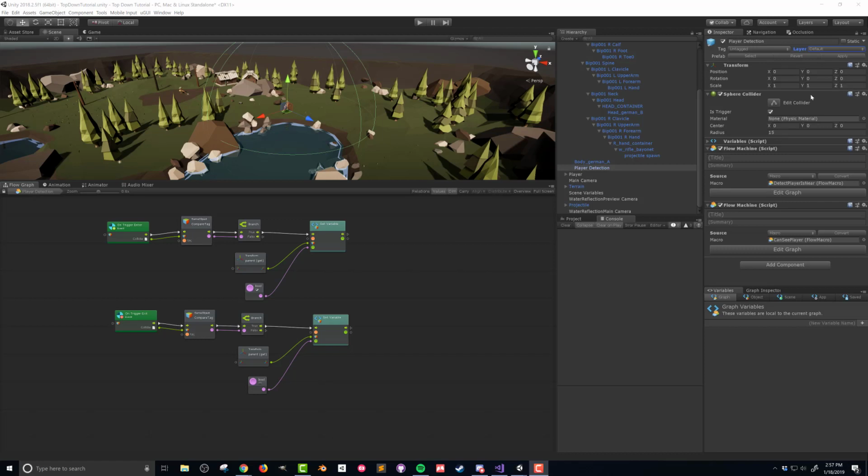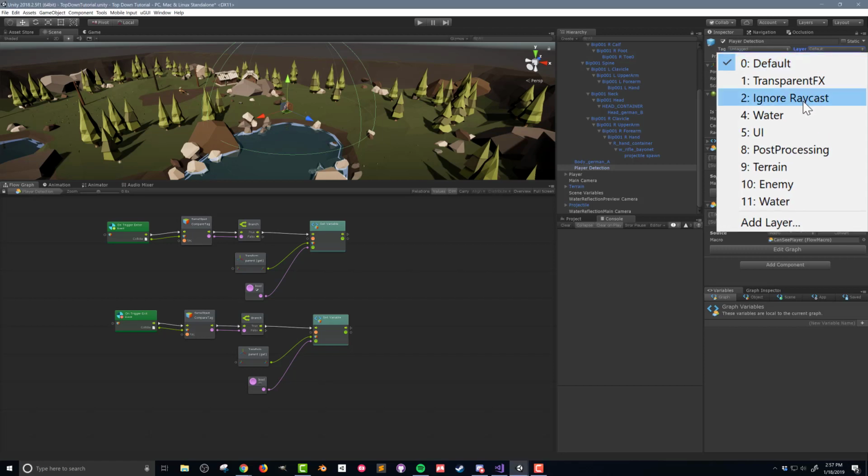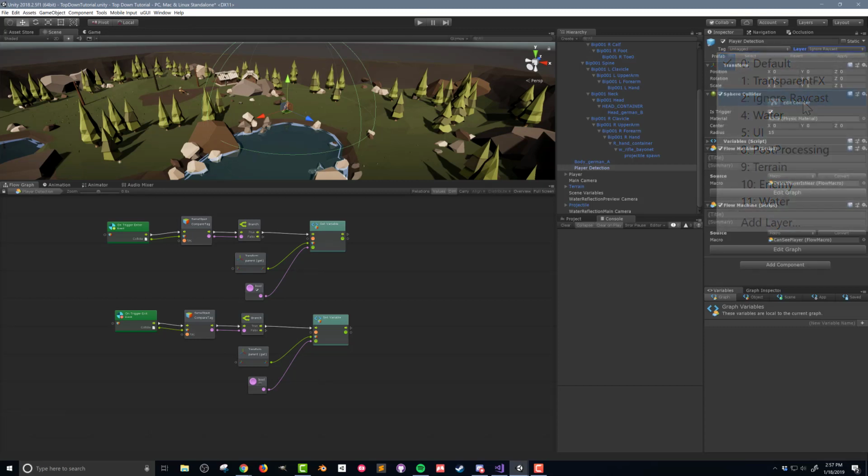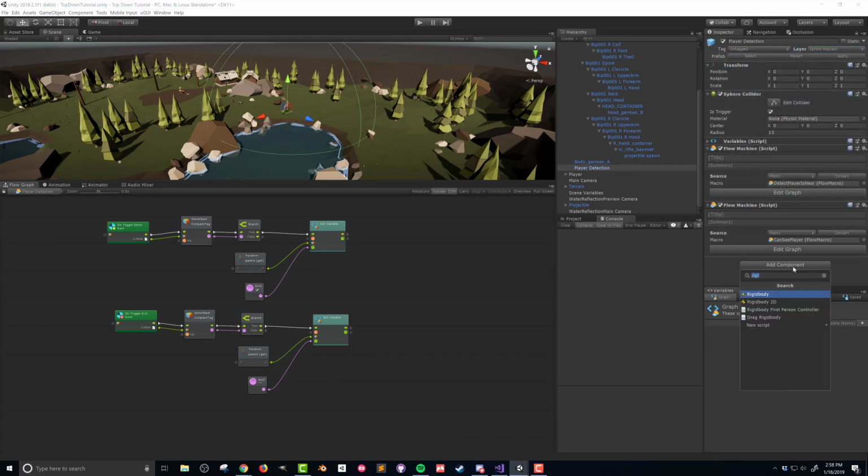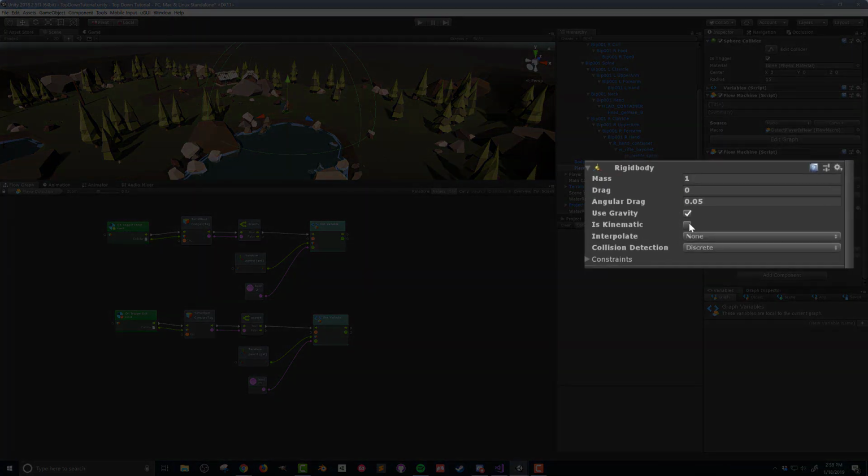First thing I'm going to do is change the layer of the player detection object to ignore raycast. This is a built-in layer that will also avoid mouse clicks and other such things, so it's a good layer for this object to be on. Next, I'm going to add a rigid body to the player detection object. I'm going to turn off gravity and turn on is kinematic. The reason to do this is that on trigger enter and similar events will send a message down the hierarchy until they find a rigid body. So by placing a rigid body on the player detection object, I stop the message and prevent the on trigger enter event from being called on the base NPC object.